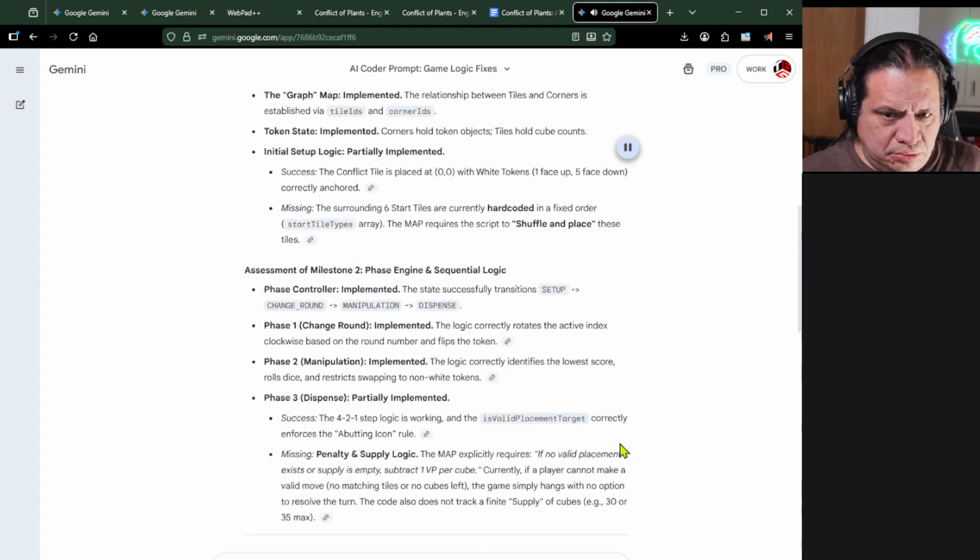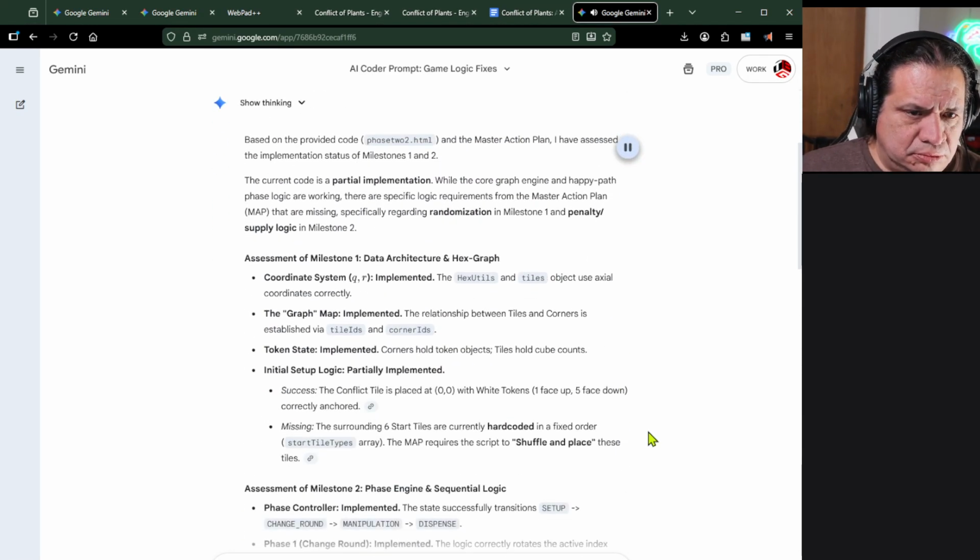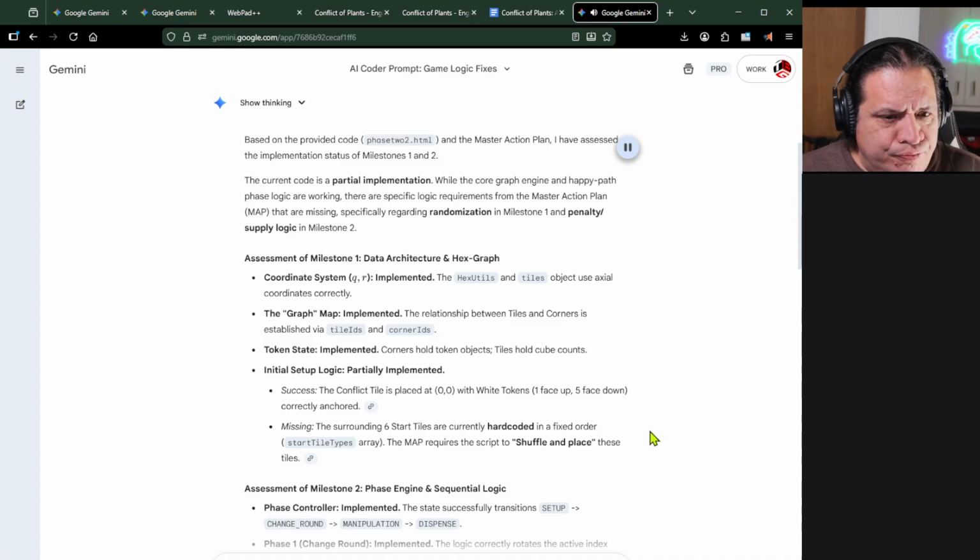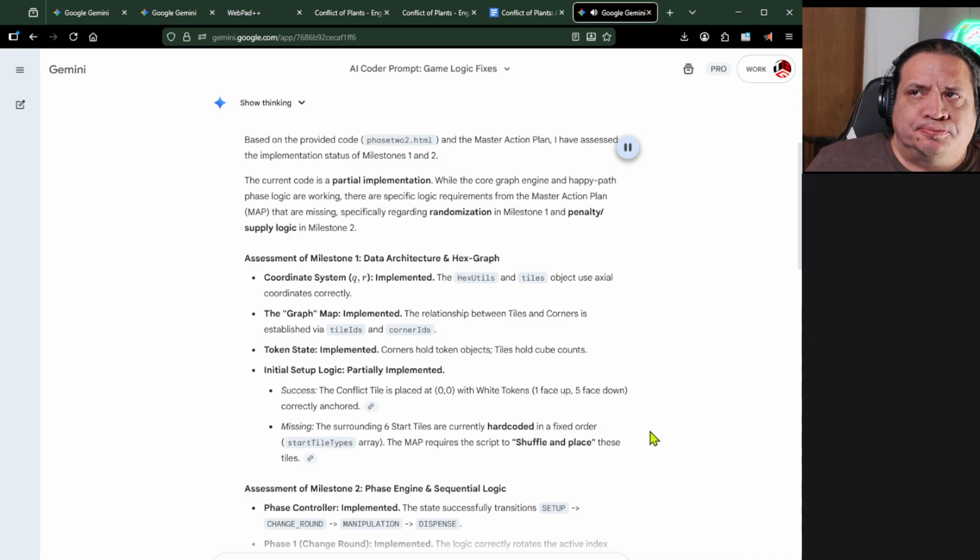Based on the provided code, Phase 2.2, HTML, and the master action plan, I have assessed the implementation status of milestones 1 and 2. The current code is a partial implementation. While the core graph engine and happy path phase logic are working, there are specific logic requirements from the master action plan, MAP, that are missing, specifically regarding randomization in milestone 1 and penalty, supply logic in milestone 2.